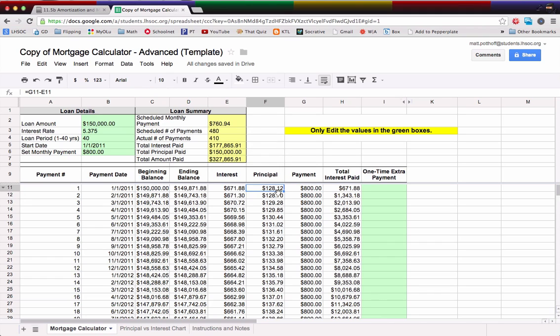Obviously, the amount of principal goes up because you're paying above what your scheduled monthly payment is by about $40. So what that does is instead of having 480 payments, you actually only make 410 payments. So you actually pay this off 70 months sooner just by paying an extra $40. So it's kind of cool. You can see that the total principal paid is always going to be the same, but the amount of interest now is much less. So the total you pay for your house is also going to be less. So it's kind of a cool thing to see.